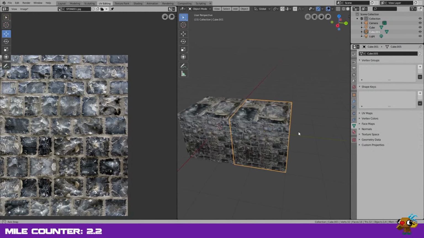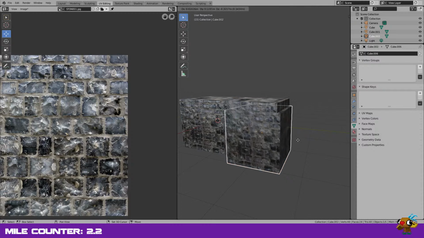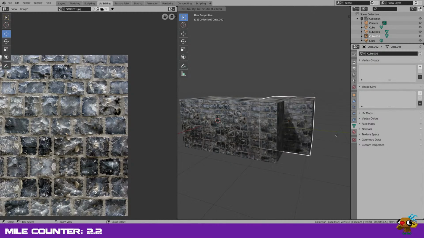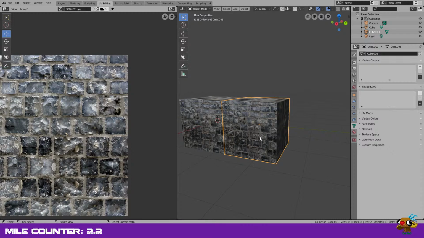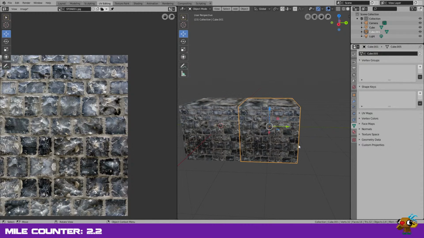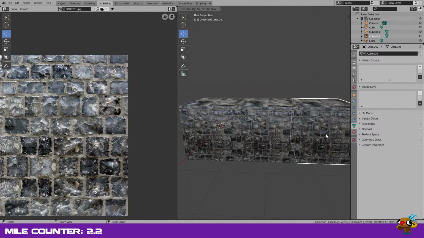Okay. And then we can just keep doing that. No, snap. Huh. I hate you. I hate you so much. Shift D and then Control. Okay.